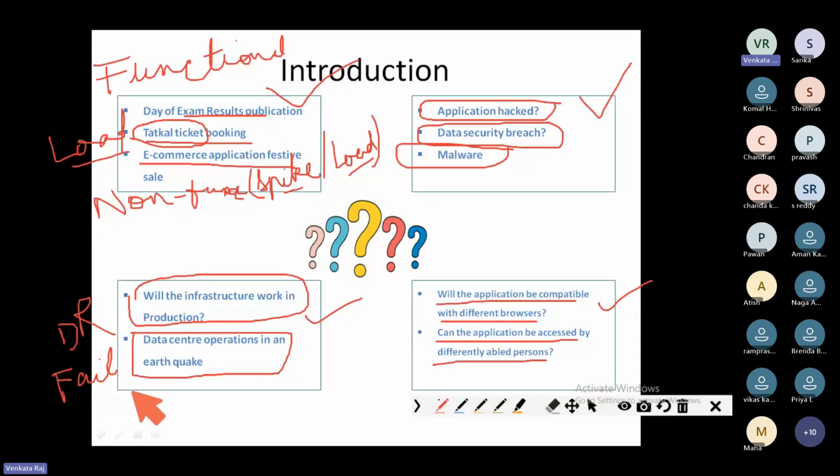I'm verifying whether my application is going to operate properly in production or not, right? Okay, we'll come to that. Then the right top corner, I think everyone will be able to answer this. Security testing. Okay, security testing.